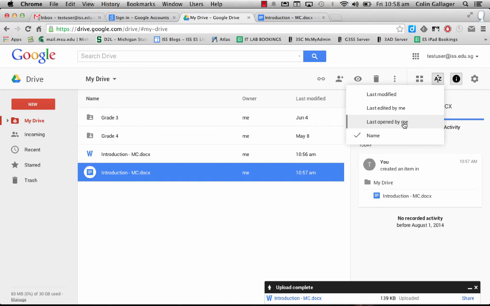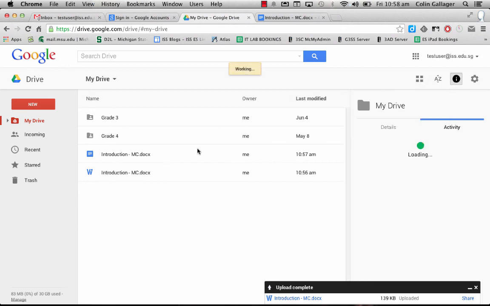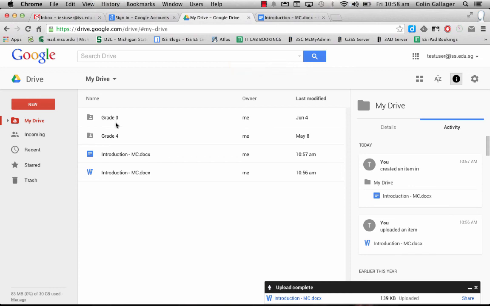What I have noticed is that it just keeps the folders at the top of the list, which is kind of annoying at this point in time. I don't know why they do that. I would like to see the stuff that I've done, files or folders, up at the top, but at the minute it looks like it's just keeping all the folders up at the top.